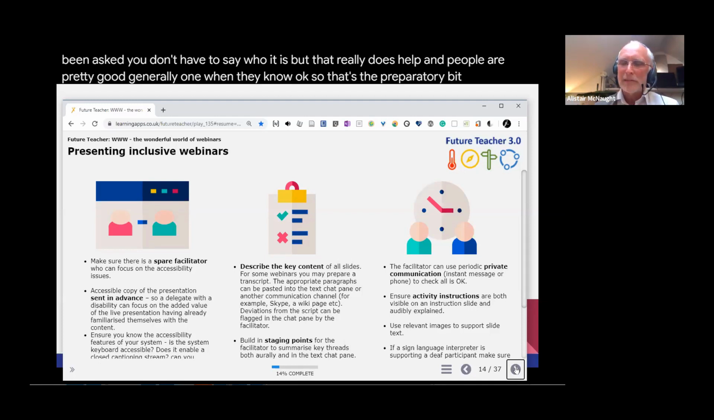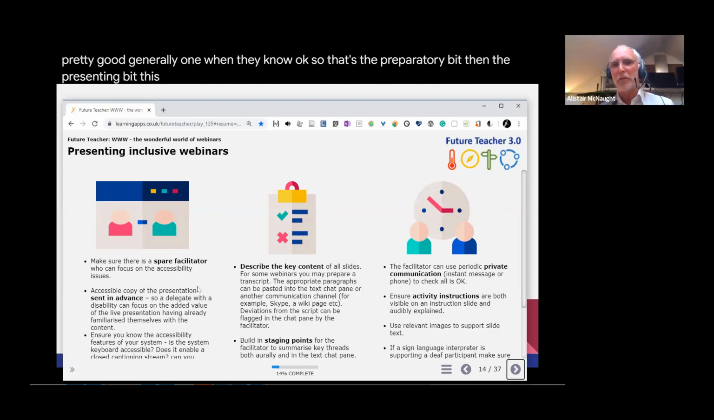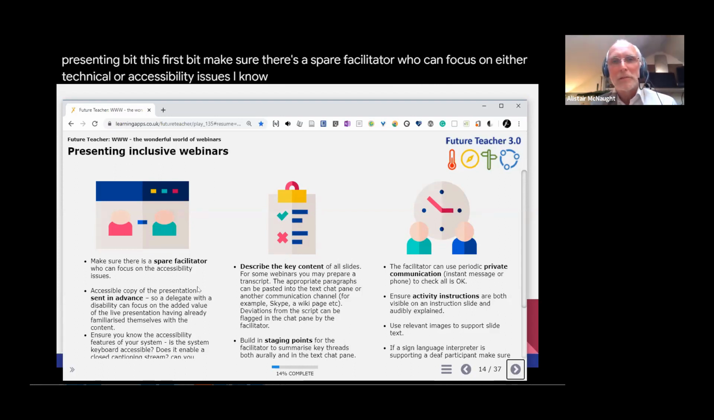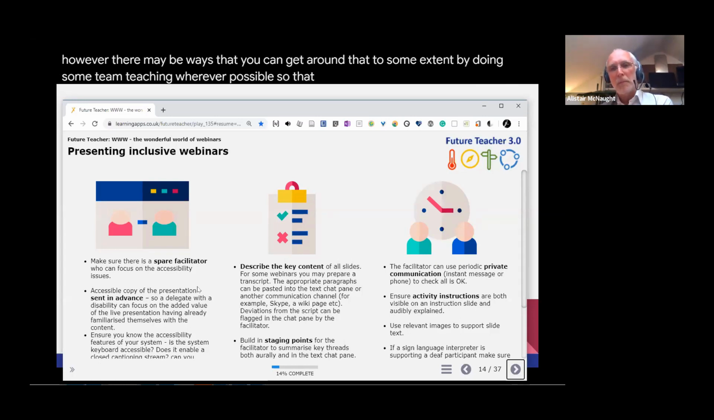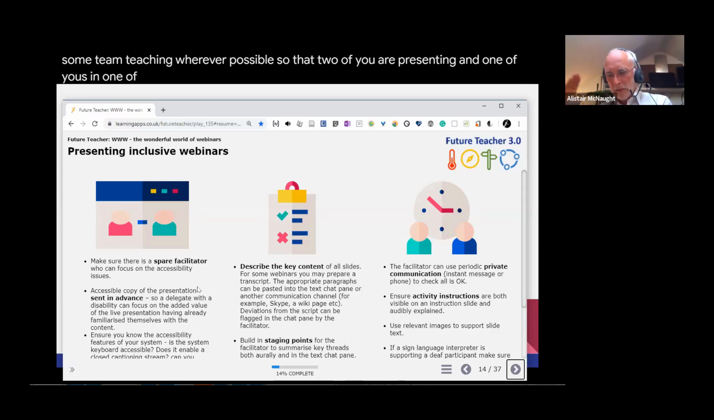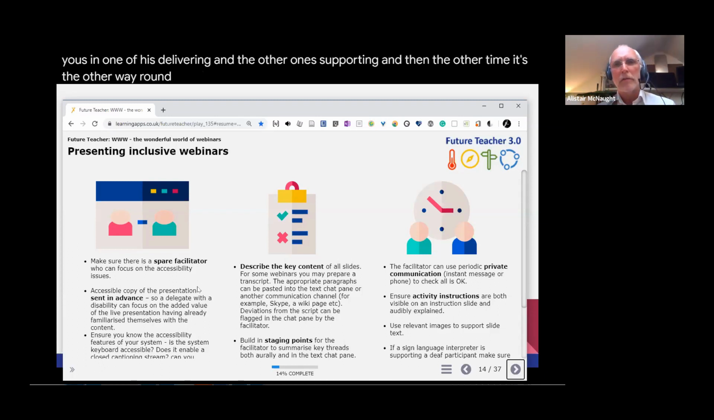Then the presenting bit. This first bit, make sure there's a spare facilitator who can focus on either technical or accessibility issues. I know that's not going to be possible for many of you. However, there may be ways that you can get around that to some extent by doing some team teaching wherever possible, so that two of you are presenting and one of you is delivering and the other one's supporting, and then the other time it's the other way around. But I know that there are really big practical issues like that.